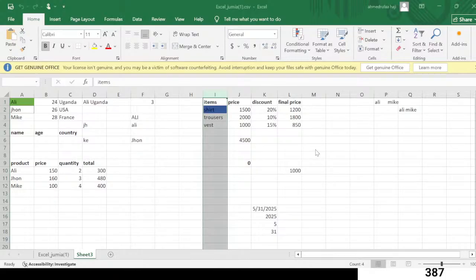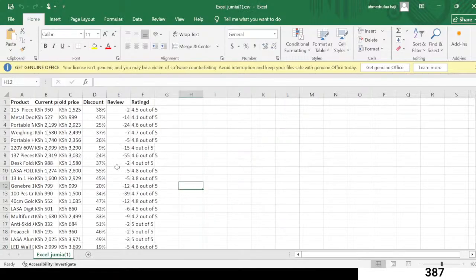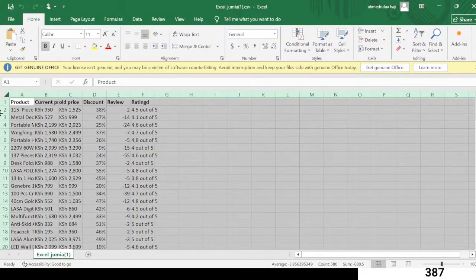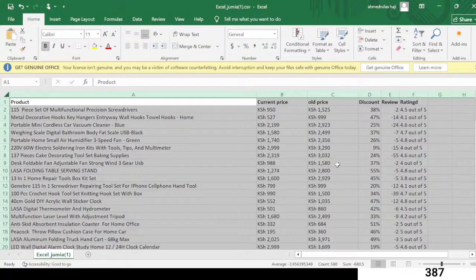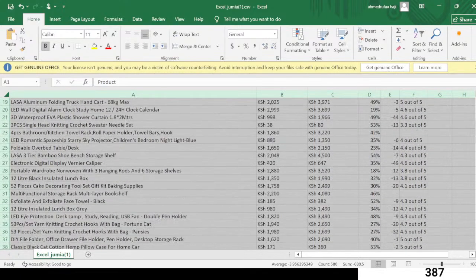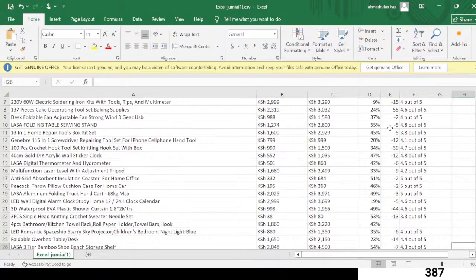Now this is the information we have. The first thing you do is try to spread your information, because it's congested. For example, this current product, you can't see this product. So click the triangle at the top left, then go to Format, and choose AutoFit Column Width. Once you do that, it has spread and you can see the products very nicely arranged. That's the first thing you do.